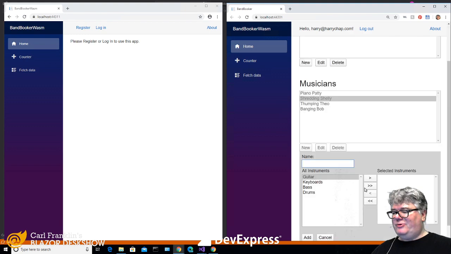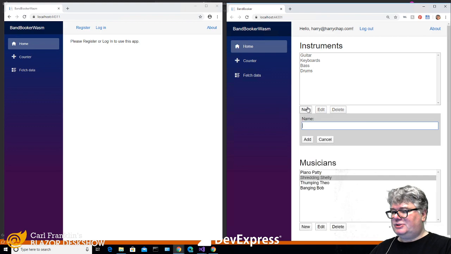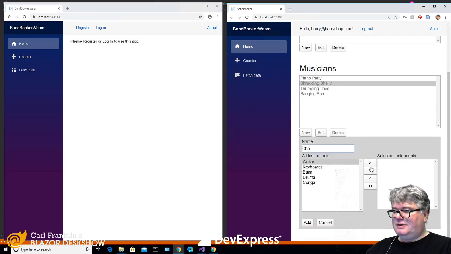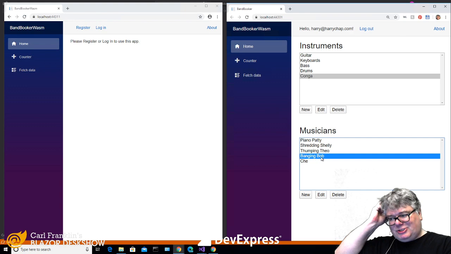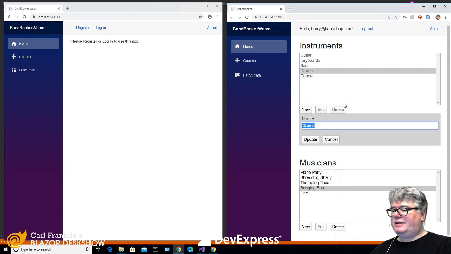Right? I can create a new musician. Let's actually create a new instrument too. So I'll make a conga over here, and I'll add that as an instrument. And down here, I'll have Che, who plays conga, and add that. And that is pretty much the UI. Also, notice that when I edit something, whatever it is, these buttons are now disabled, and so is the select disabled. Really, the only things I should be able to do are press update and cancel.